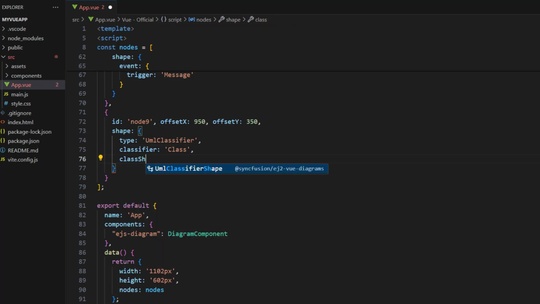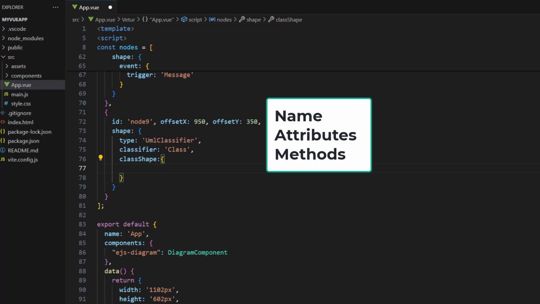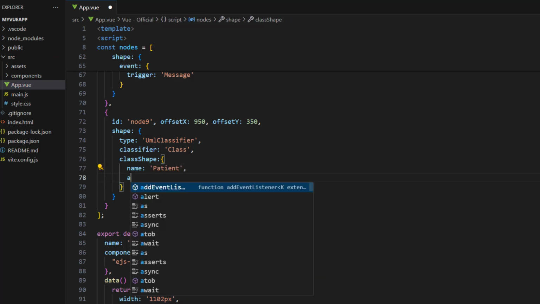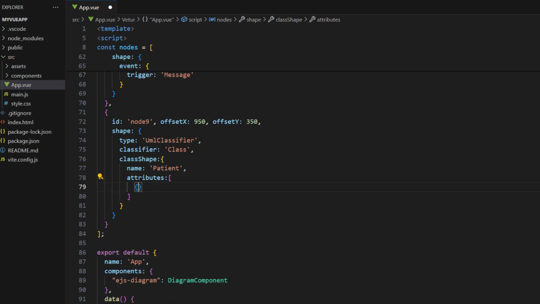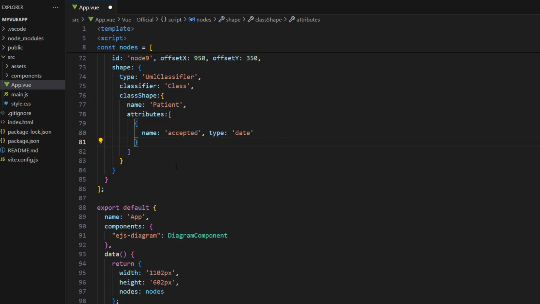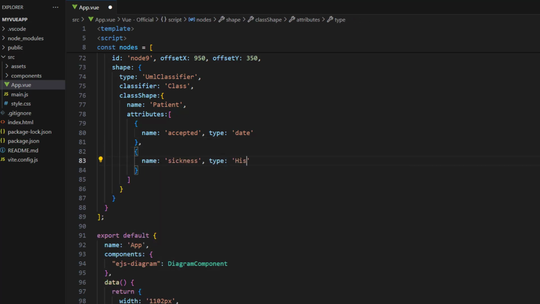Set the class shape property with an object. A class diagram contains information such as class name, attributes, and methods. Let me create them now. Within the object, define the name property with the string value patient. Set the attributes property with an array of objects. Define a name property with the string value accepted, and a type property with date. Similarly, add another attribute with the name sickness and type history.